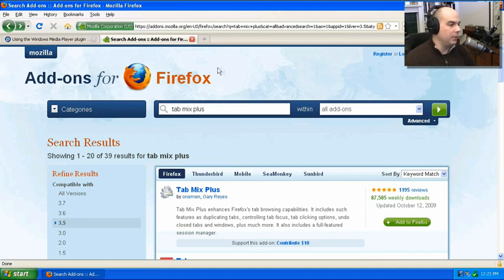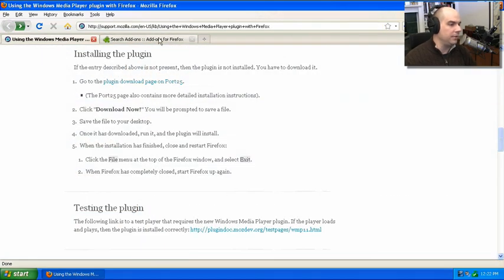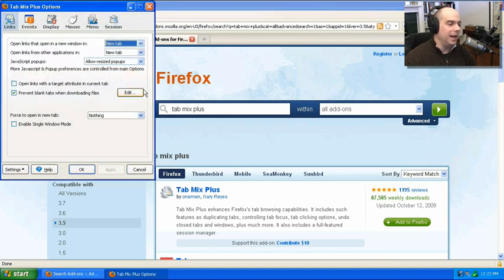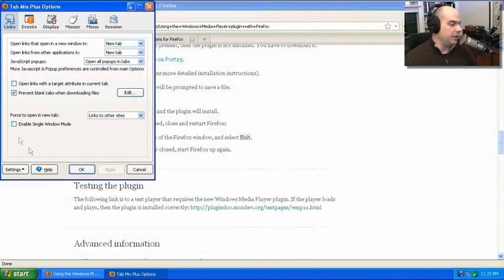Notice now I have two tabs on my window. I have the one that I just left with my add-ons for Firefox, and I have my page on using the Windows Media Player that I was looking at earlier. And under my Tools pull-down menu, there is a new option for Tab Mix Plus options. A lot of capabilities in here, a lot of extensibility in here. You can really do a lot with Tab Mix Plus. One of the things it says right here on the first Links option is open links that open in a new window. Instead of opening in a new window, open it in a new tab. That's exactly what I was looking for earlier. Open links from other applications in a new tab. Here's the option I really like. It's one called Enable Single Window Mode.